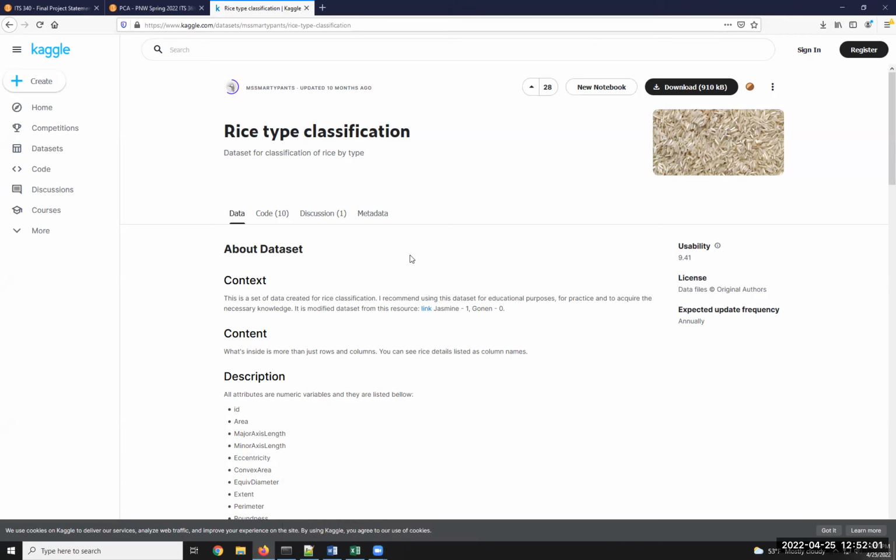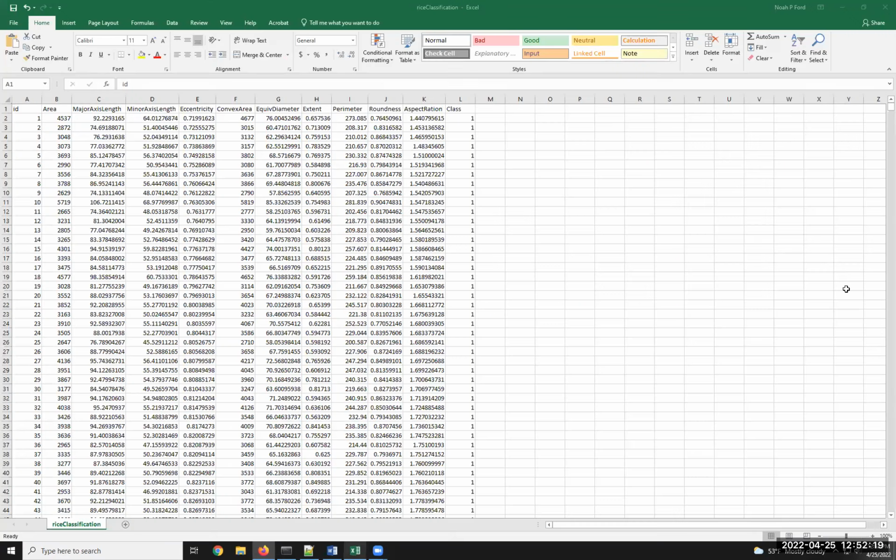All right, so in that case, my name is Noah Ford. I will be demonstrating my neural net for classifying rice. Is the light coming through fine? Okay. So this is the data set on Kaggle, just for reference. It has two classes, Jasmine and Gonan, so it's differentiating between the species of rice. Here is the data set itself. It has 10 features because ID is irrelevant. It's essentially the row number, the index of each sample.